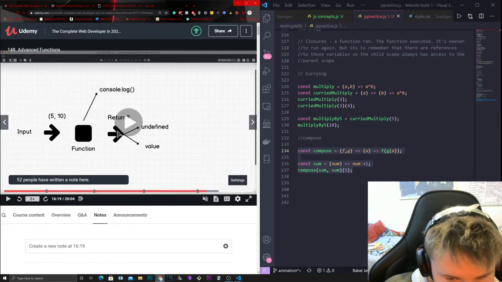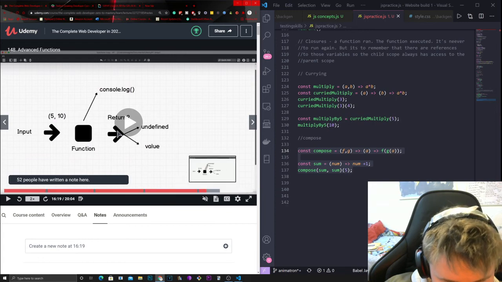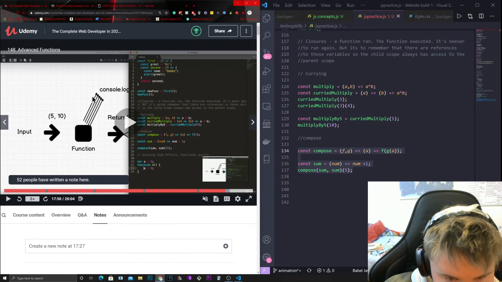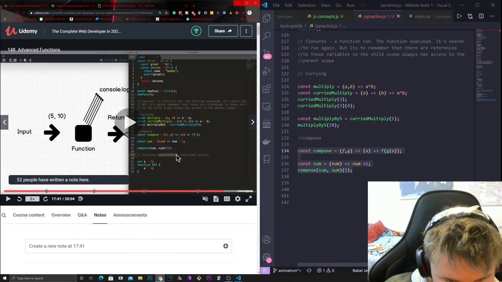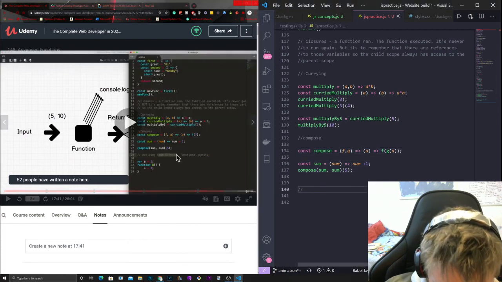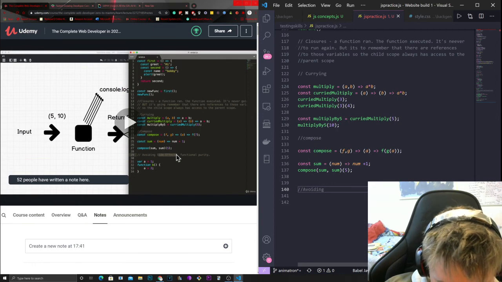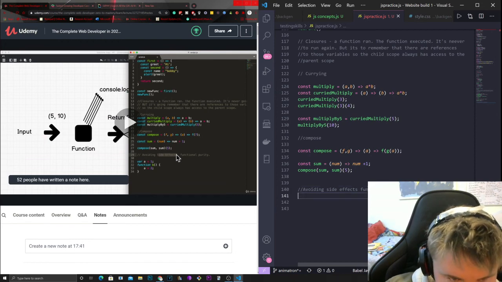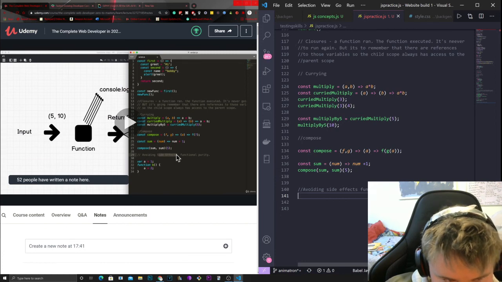we're going to have a look at this diagram. So we need to return something from a function. It can either be undefined or a value. We can console.log as many times as we want. So avoiding side effects. We want to make sure the function is pure. We want to keep functional purity. So we want to make sure it returns the same thing each time.